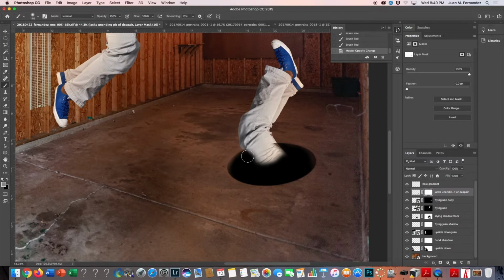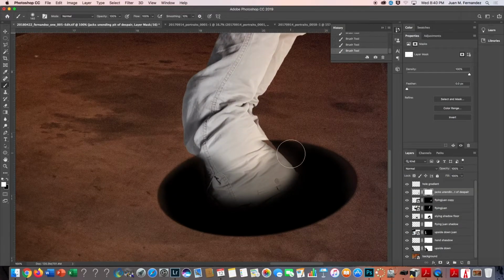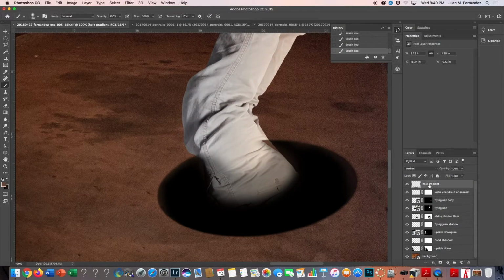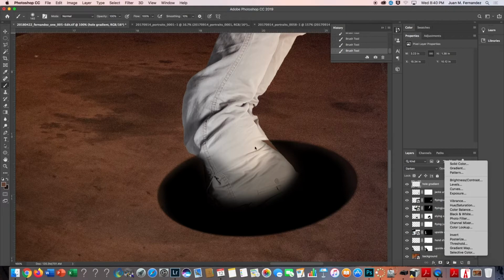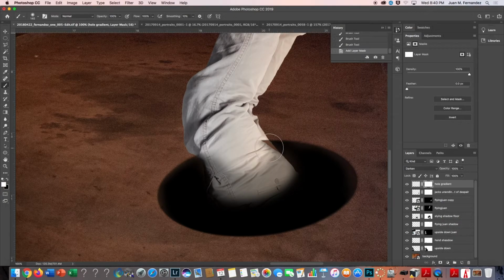All right, so I'm just going to try and blend this in a little bit better. Let me put this on here. Let me just get rid of this little thing right there. Maybe that's it. Yep.